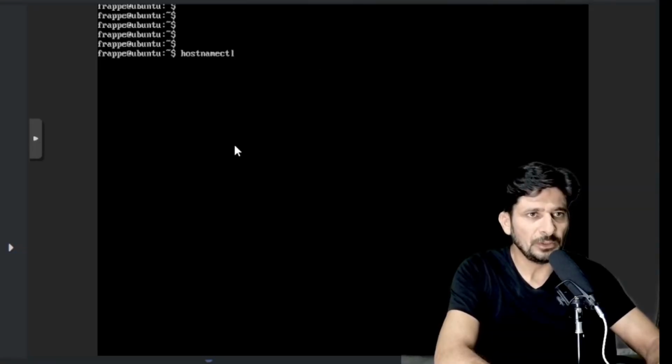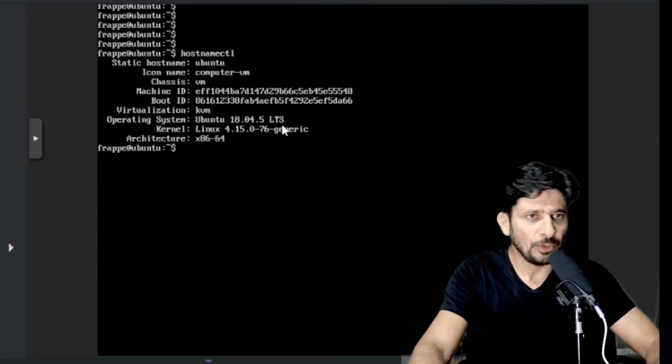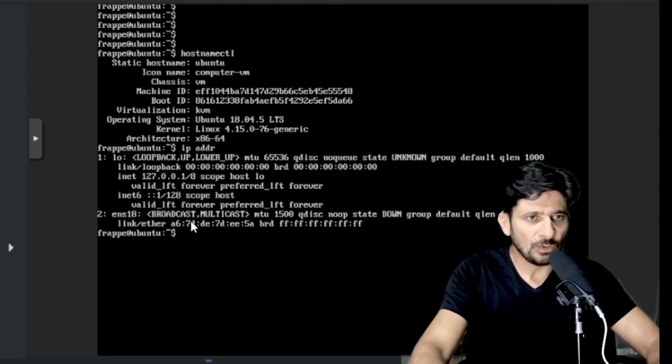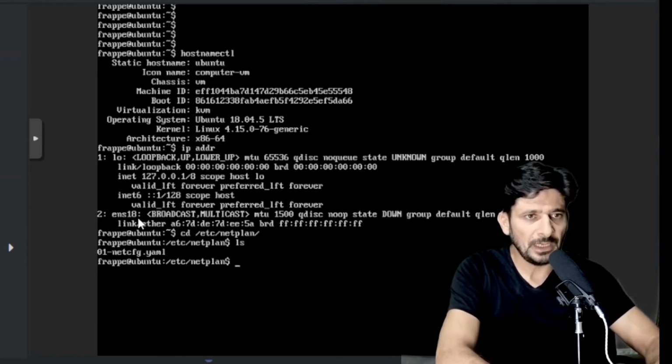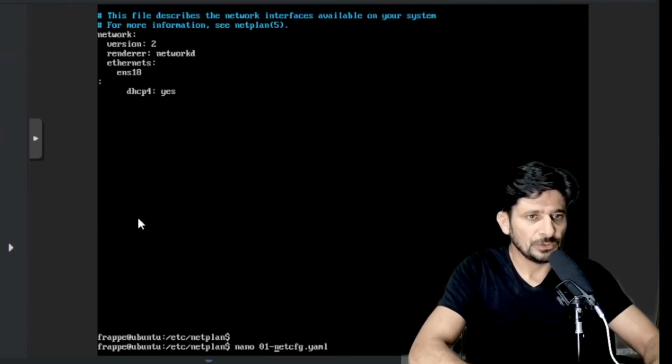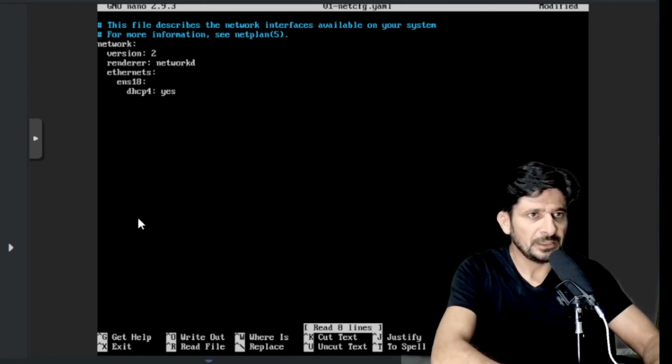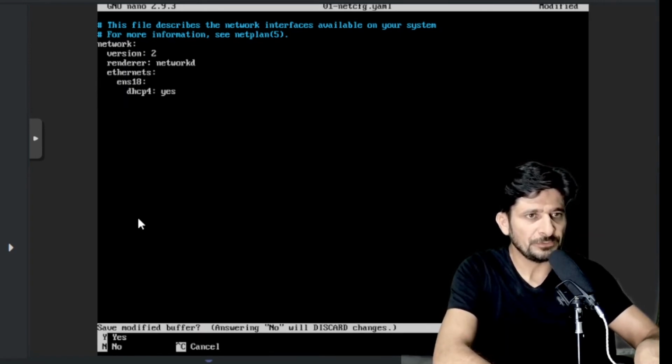With the hostnamectl command, I need to check Ubuntu 18.04. And if I check the IP address, you can see that the IP address is not yet available because this ens18 link is down here. So of course I need to define this ens18 in the network plan. Here is the list of files, and this file contains the configuration of your network. I will edit this with the nano command, with sudo, and here is ens18, and it will take the address from the DHCP server, which is fine right now.